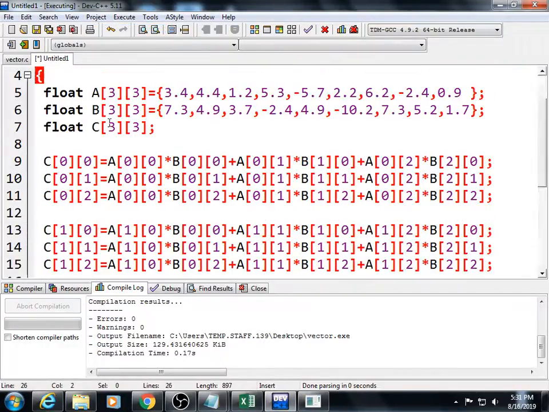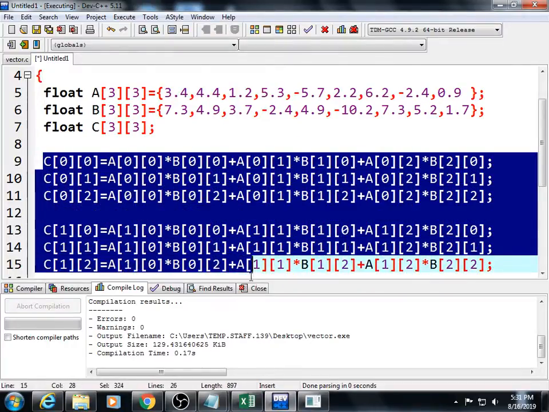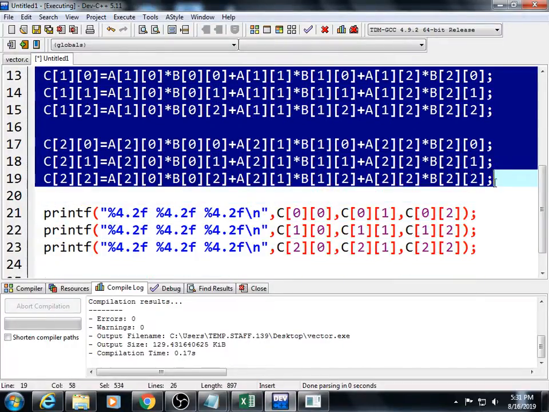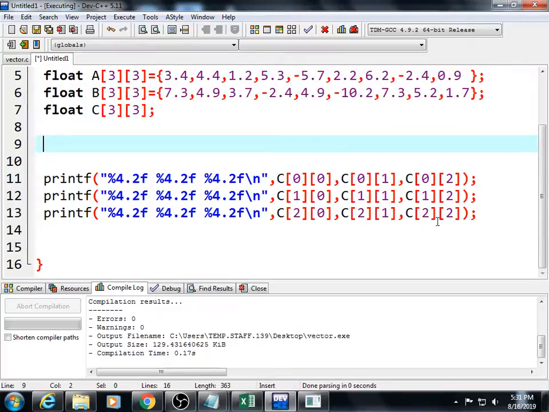The first thing is I'm going to delete everything related to multiplication because we are no more doing multiplication. Do I need to delete the printf? Guys, need to delete the printf? No. Because the printf is not affected, right? It's just showing the output.